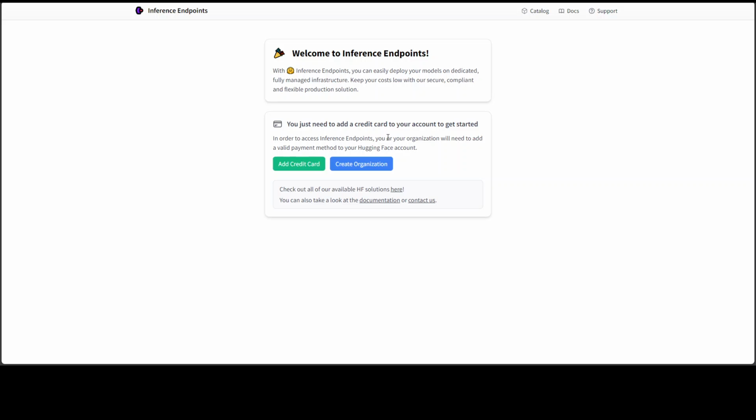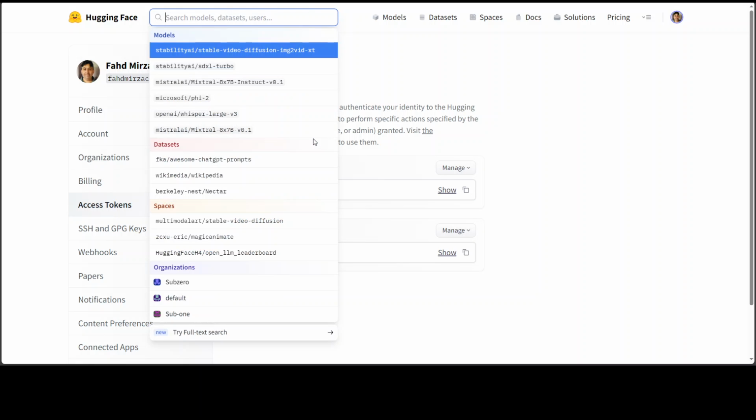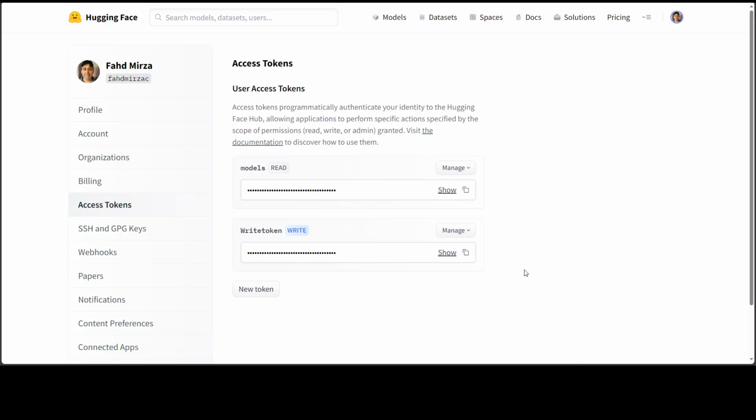And as I said, there are a few free models which you can search from the Hugging Face website by clicking here, going to the models or searching here, and then you will get to know if it's free or not. So that's it, guys.